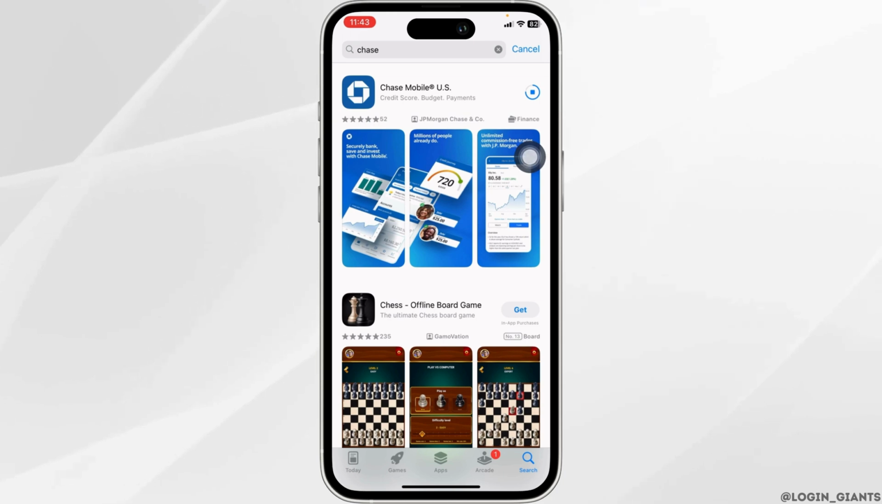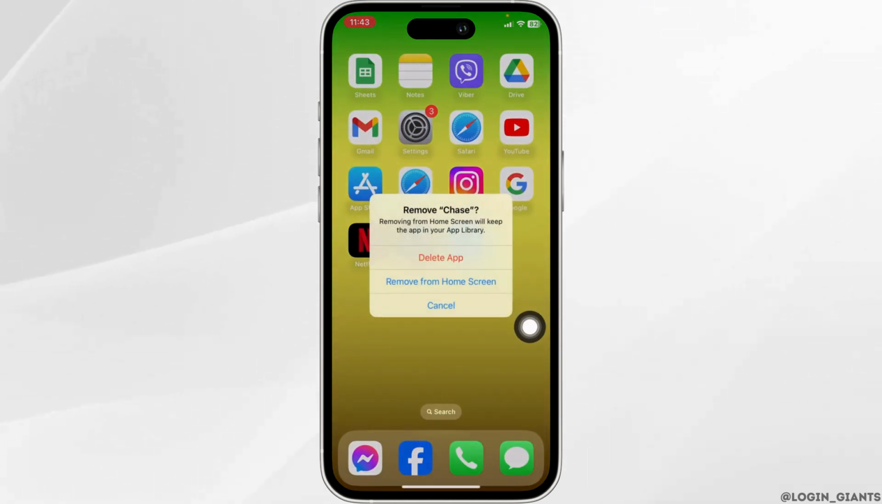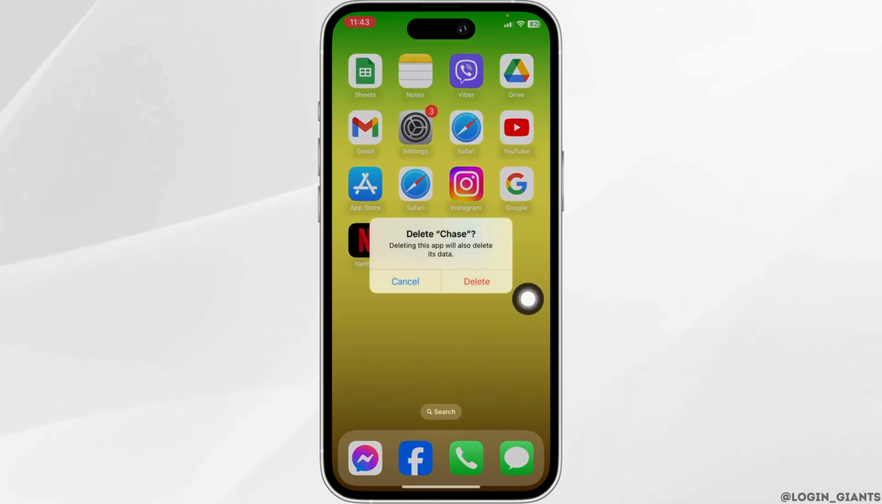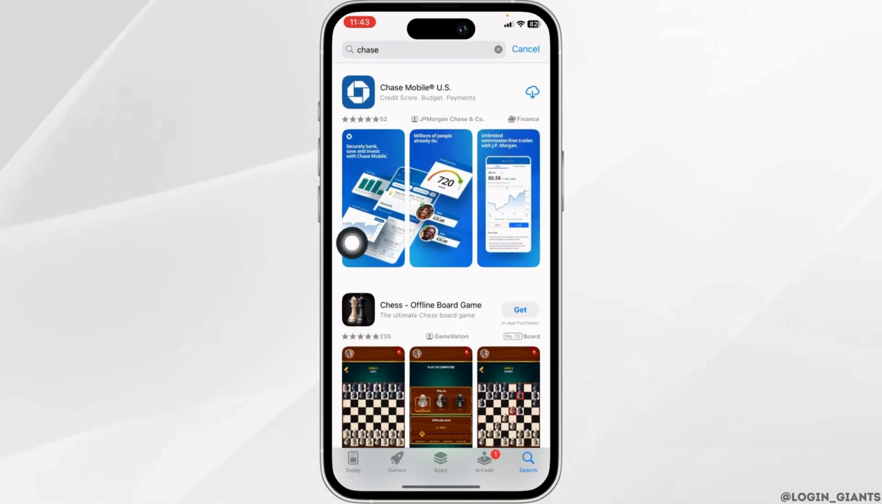Likewise, heading towards the last solution, what you can do is completely delete this app from your device and reinstall it. For that, long press on the app Chase, click on Remove App, click on Delete App, click on Delete. After you delete this app, open your App Store, search for the app Chase and install it.